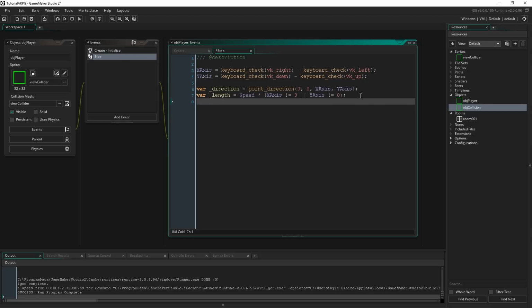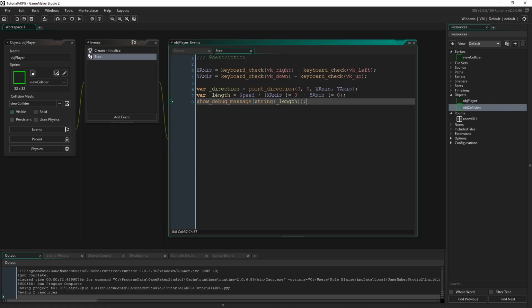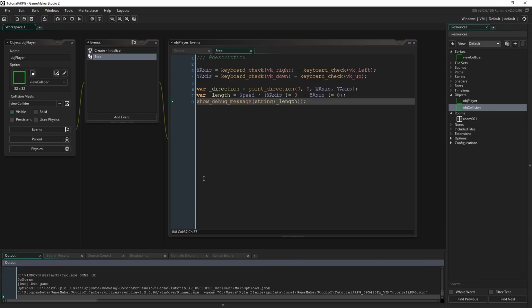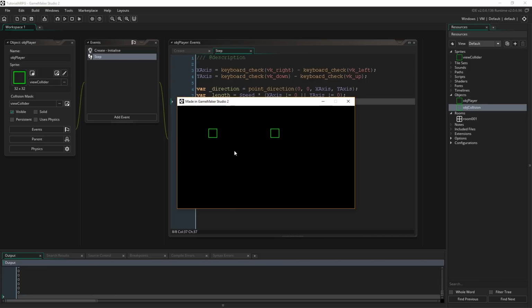Actually, you know what? Let's debug that. So let's show debug message, string, and length. Now we can still use length here because it's all in the step event, but we couldn't use it if it was anywhere else. Keep your eye here on the output down in the bottom. Hopefully I'm still in time because I really do want to keep everything simple.